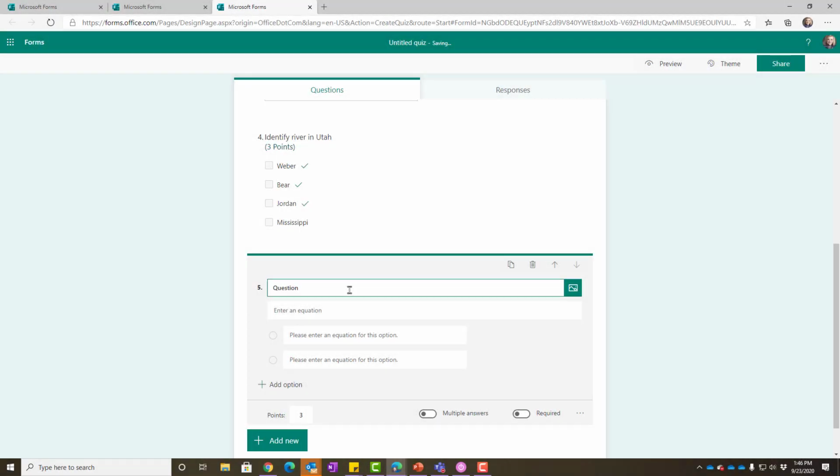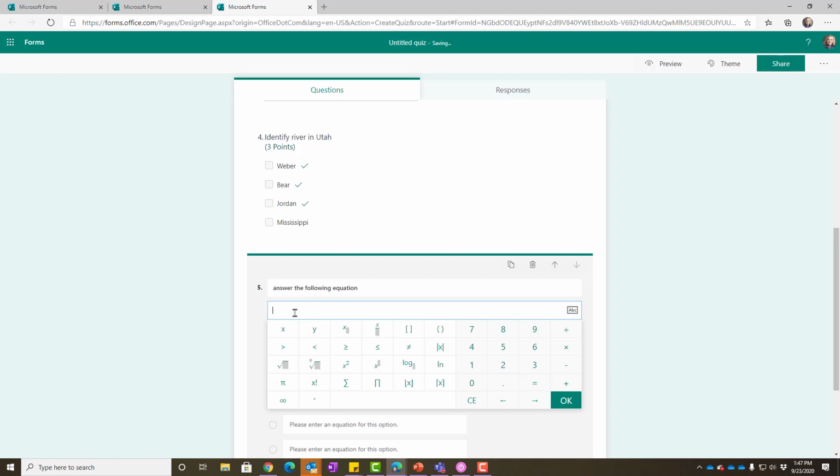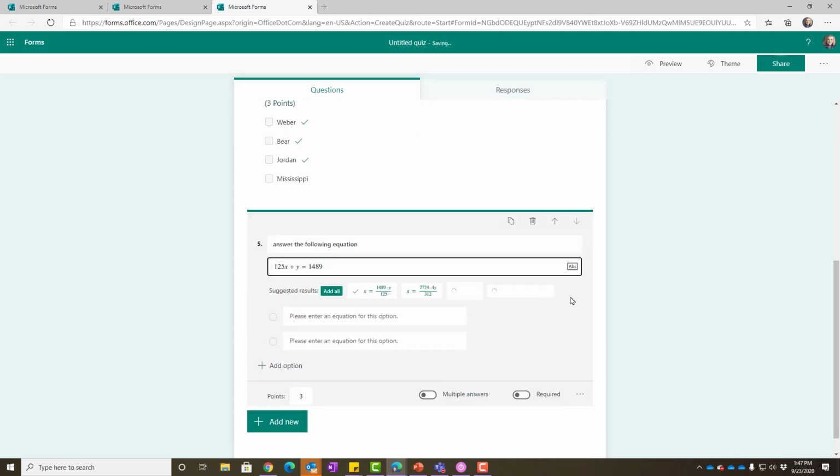And now I'm going to type my questions. So answer the following equation. And then I'm going to put my equation in here. So I'm going to do 125x plus y equals, I'm going to say okay.